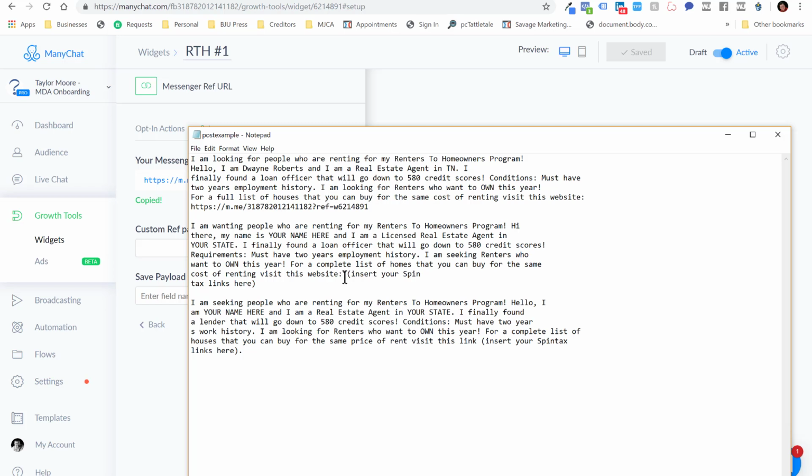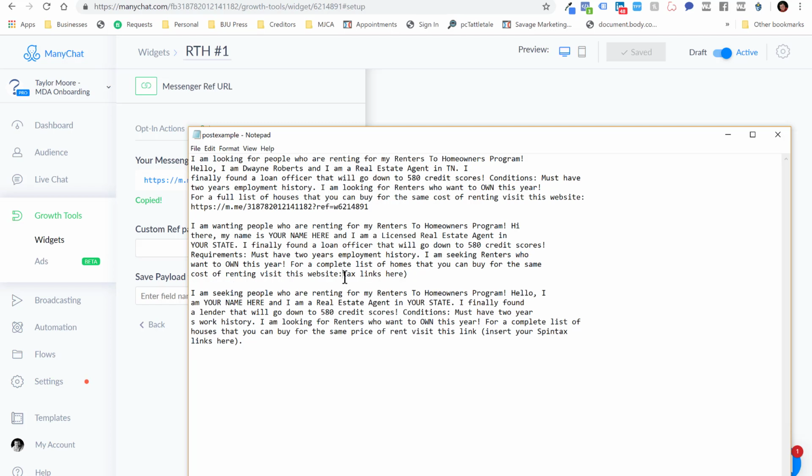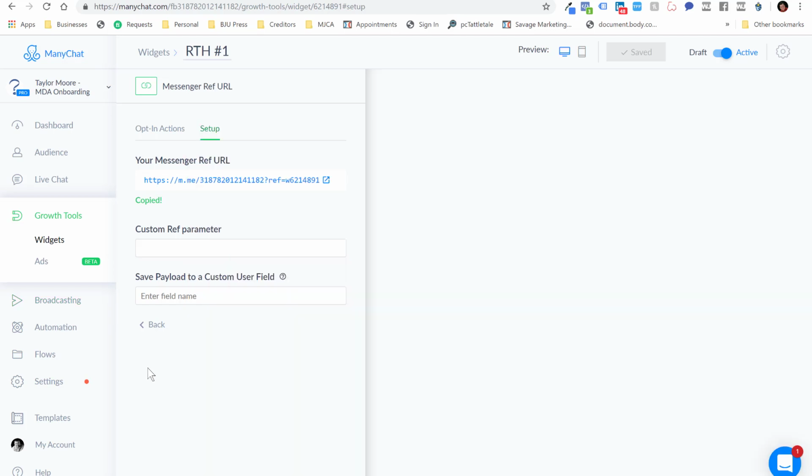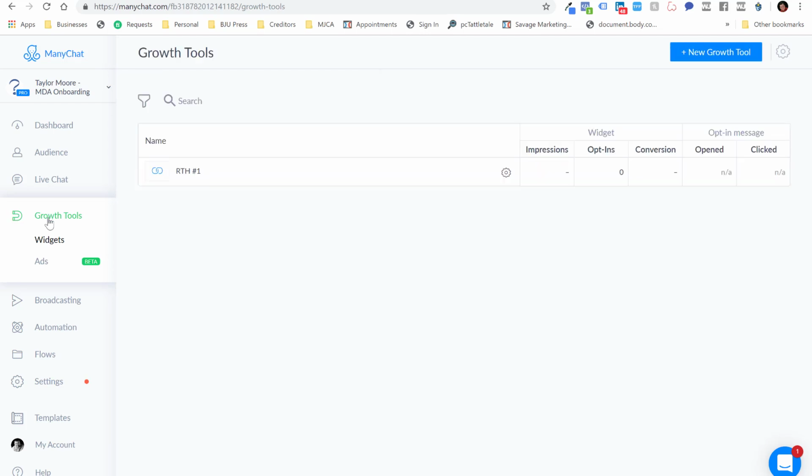It's always a good idea to always have newer links. In other words, we don't want to use the same link over and over again if we can avoid it. So every time you run a campaign, you might want to consider going in here and updating your growth tools. Now, when you do that, make sure that you don't delete your existing growth tools because you have old ads out there that won't work. But let me show you how easy it would be to do that.